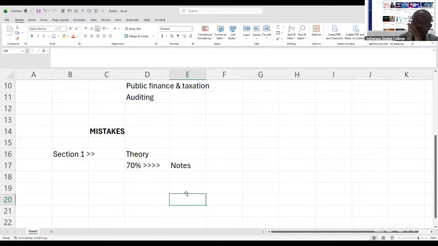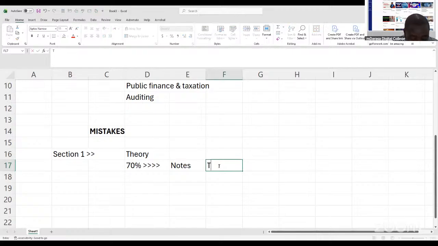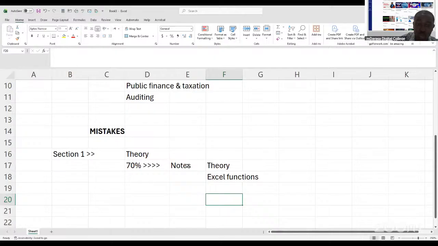Whenever we're talking about the notes, this will entail the theory, what you're reading directly, and the other bit, the aspect of whatever you'll be doing in practice, some of the Excel functions. These are what will entail a theory part. In this case, I'm only talking about theory. 70% will come directly. Then there is the other 30% here.